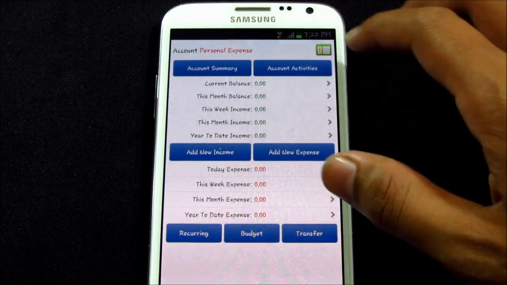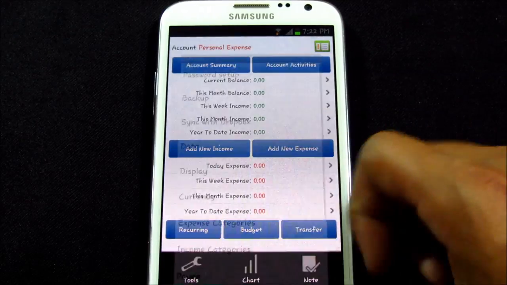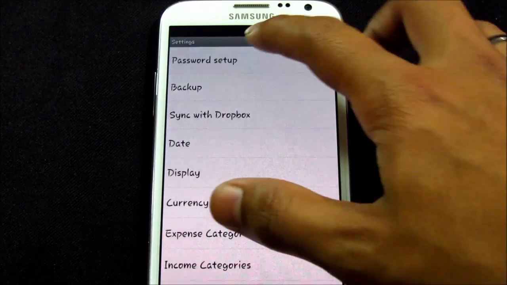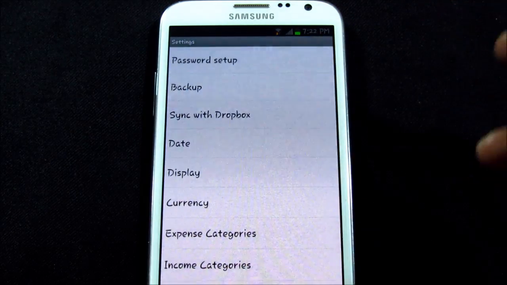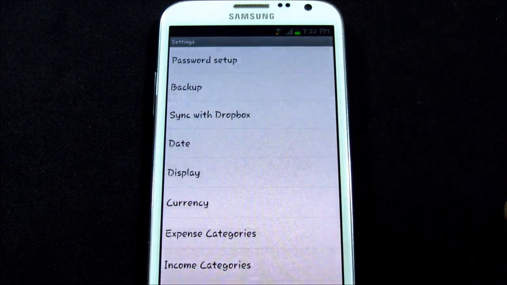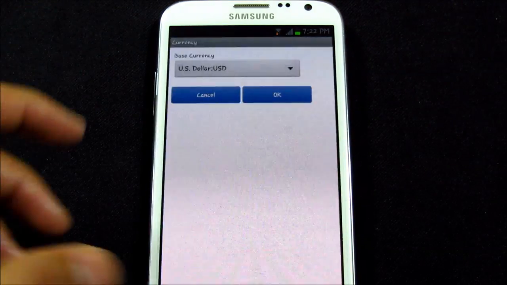So first of all, you can do your basic settings. Go to menu, go to settings. All right, and you have your password setup. You can create a password so that no one can access your expense manager. You can do a backup. You can set your currency here.